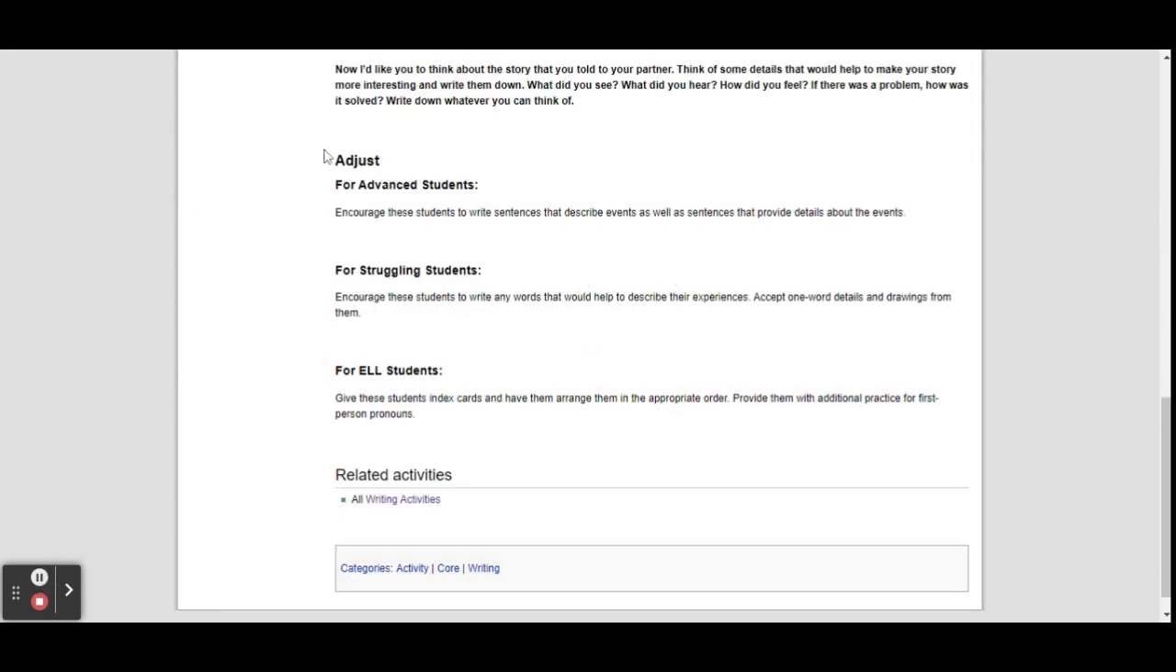At the bottom here, there's also tips for adjustment. So for the advanced students, struggling students, and EL students. So I think that's great that they include different options to increase or decrease the difficulty of each lesson.